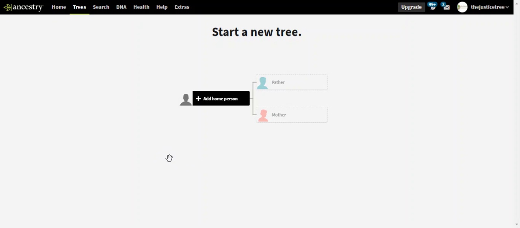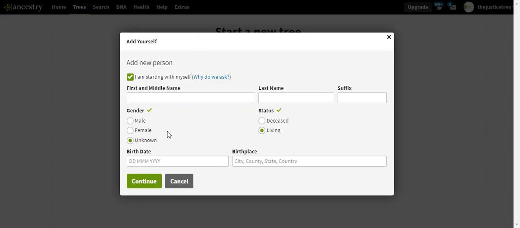Okay, so I'm going to show you how to start a tree and how to share a tree. So first, to start a tree, you're going to want to add your home person. Usually this is going to be you. There are cases where it could be other people, but in most cases, you're just going to go ahead and click on this first Add Home Person button.